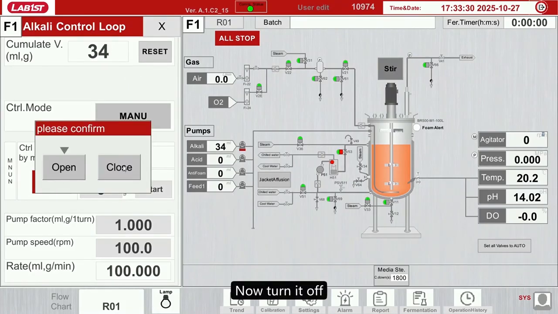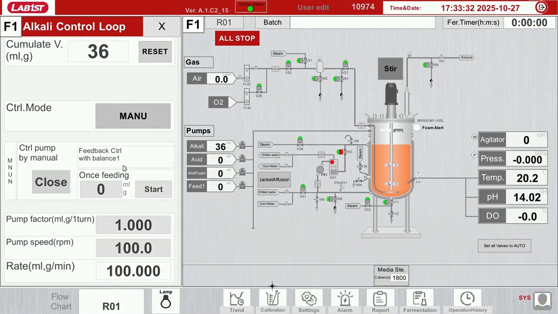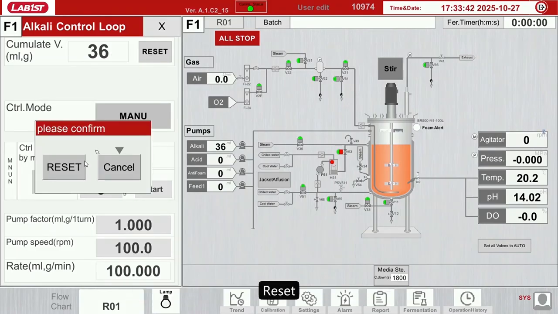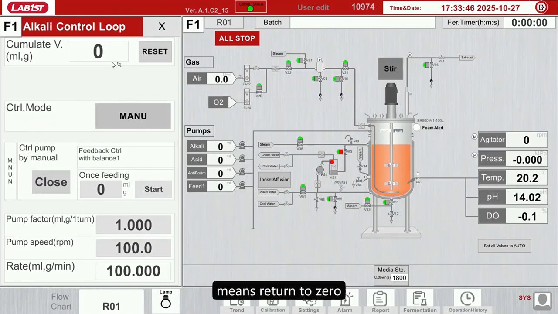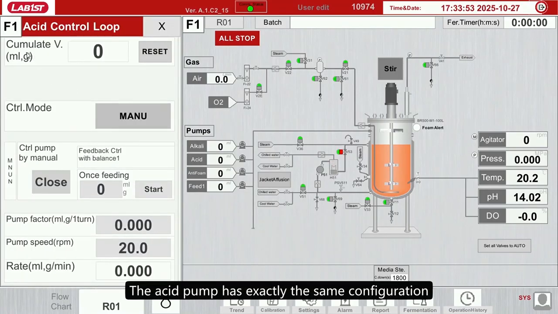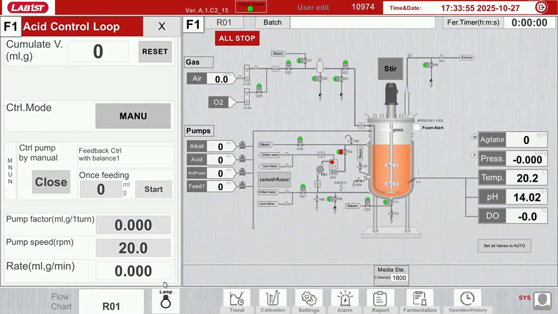Now turn it off. The red dot disappears. The pump stops and the cumulative volume stops. Reset means return to 0. The acid pump has exactly the same configuration.